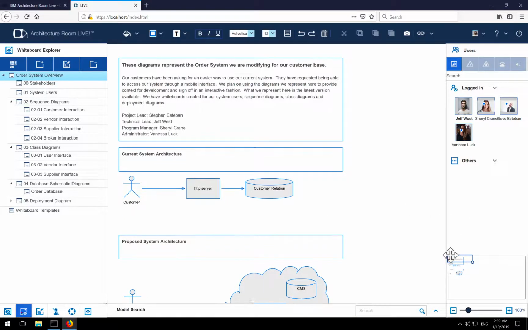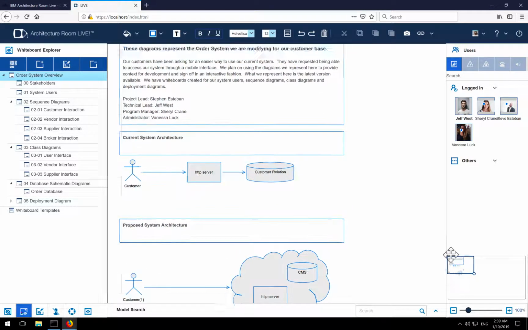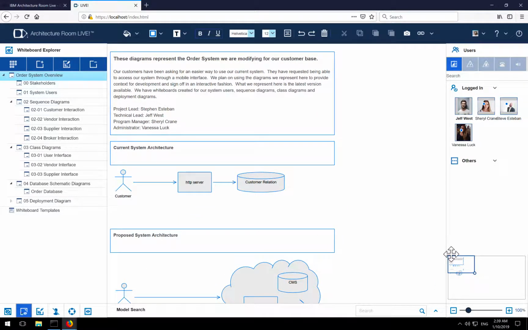I can use this navigation tool here at the bottom in order to see all the different types of diagrams that I can include with an Architecture Room Live. As you see here, I've got different types of diagrams as well as text to be able to describe what's happening within the diagrams so that there is no confusion. There is a clear vision for our application.